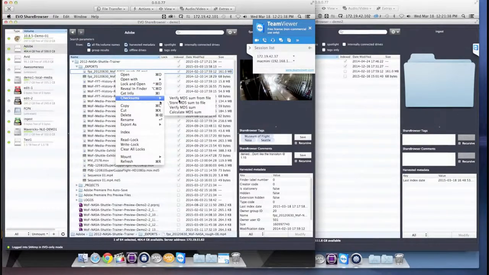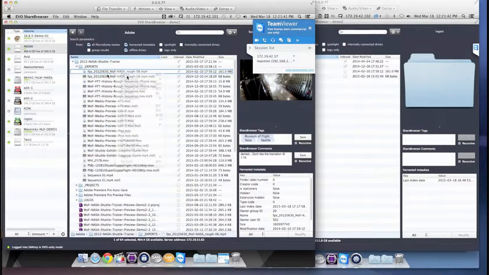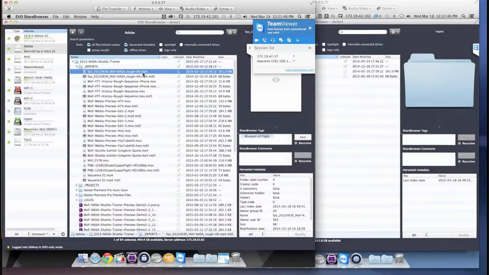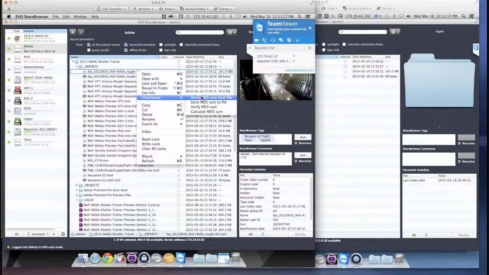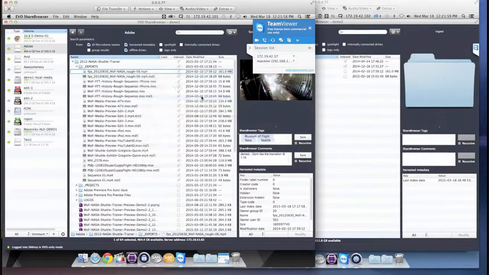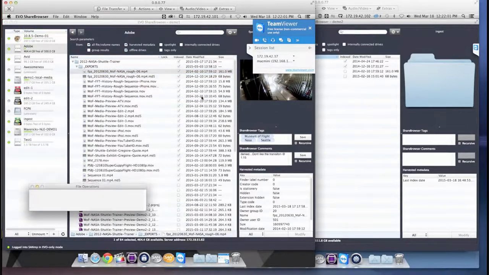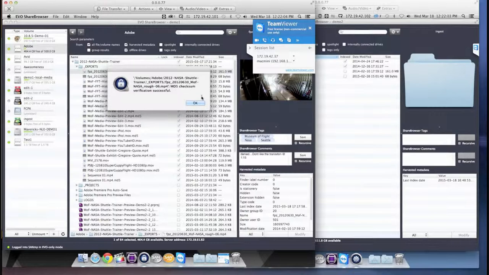I'm just right-clicking on a file, and I can store MD5 sum to file, and that creates a little digital sidecar here in the same folder, a .md5, that can be moved around the network or out to the cloud with the deliverable so that the client can check against that MD5 on the other end. Or if you're dealing with an internal client who's also working with the ShareBrowser software, I can actually verify right from here as well. Verify MD5 sum from file. Hopefully I get a success. And I did, so I know that that file is intact, and I don't have too much to worry about from that standpoint.